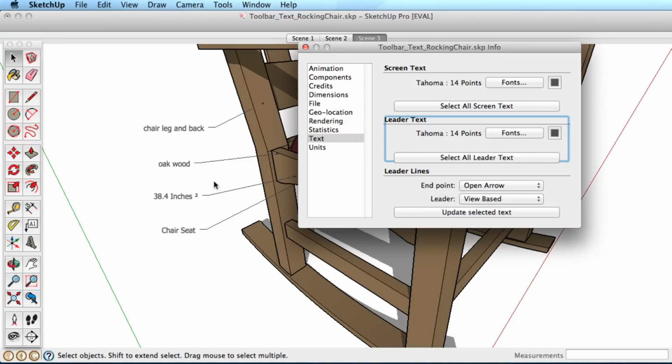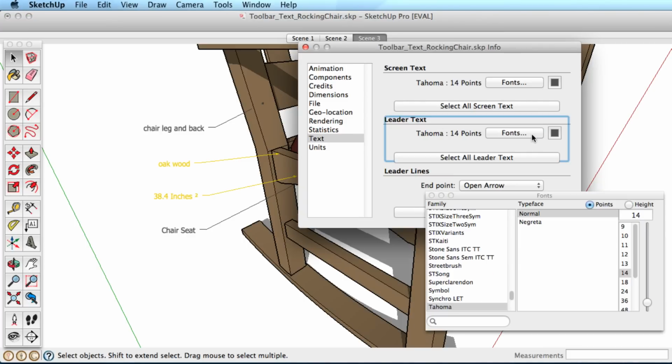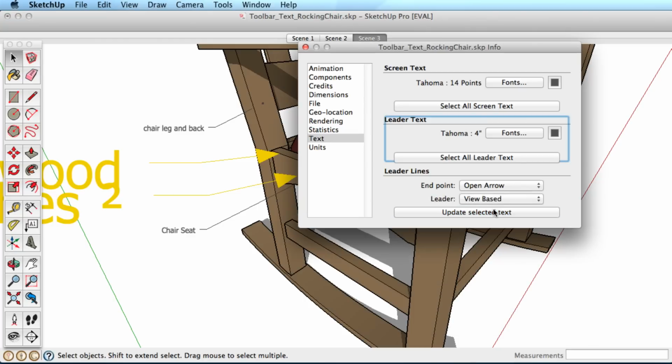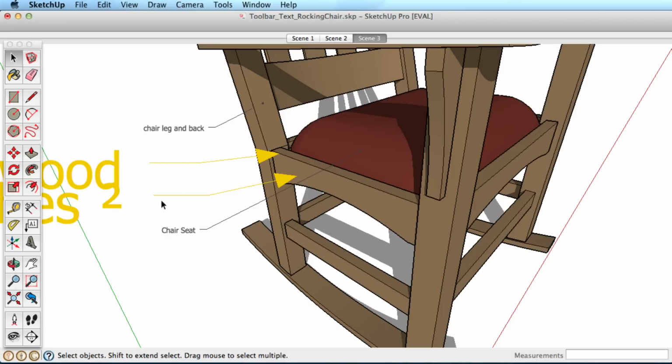For this example, I will select only some of the leader text so you can see the difference. Select the text you wish to affect, then click on the Fonts button for leader text. This opens up the Font Options dialog. By default, points is chosen for text size. Choose height instead and enter some real dimensions. Hit OK. Then click on Update Selected Text to make your changes.